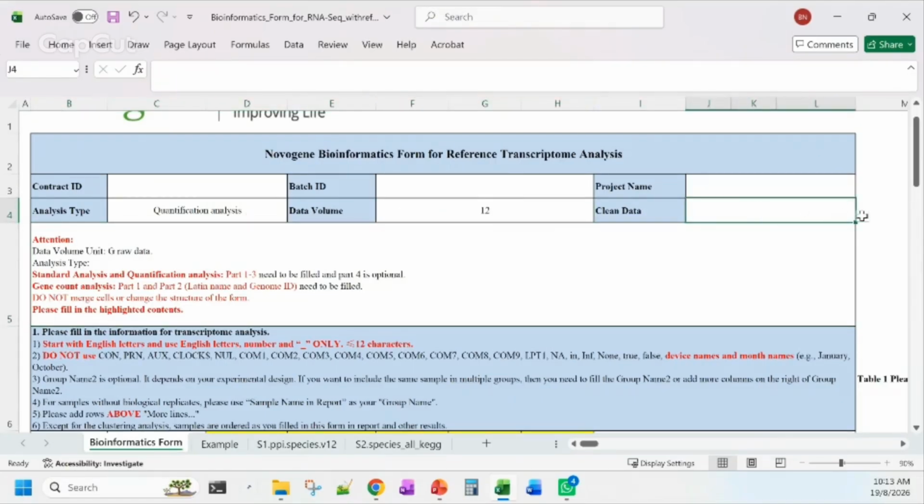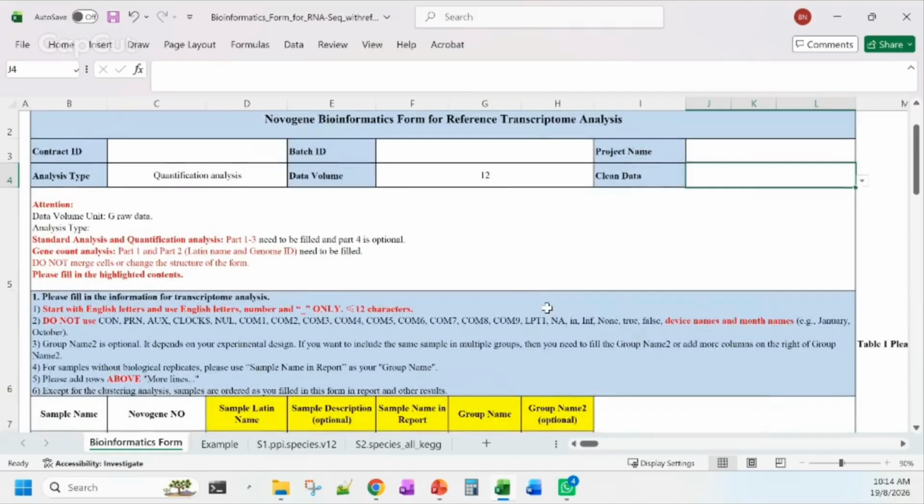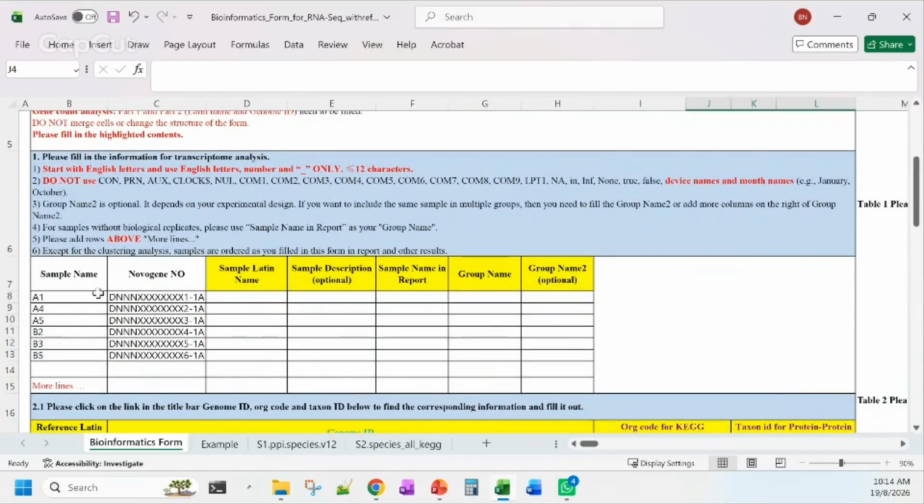And then for users who prefer to have both the raw data and clean data, they can ask the sequencing lab to prepare both sets of raw and clean data, or else by default, I think they might only provide you with either the raw data or the clean data. In addition to that, we need to tell the lab what are the sample names, and what is our preferred name for the samples, and whether certain samples, for example, all the A samples belong to the same group, and all the B samples belong to the same group.